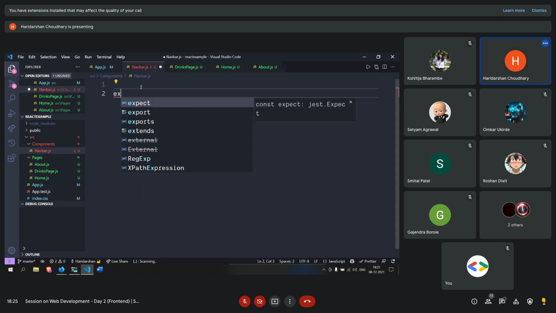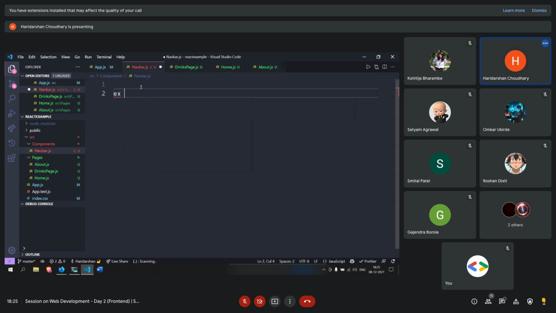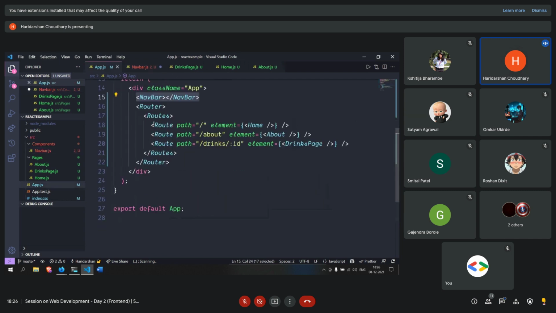We'll just do export default function Navbar, and here I'll just return the navbar, or a styled div which is named as navbar. Okay.